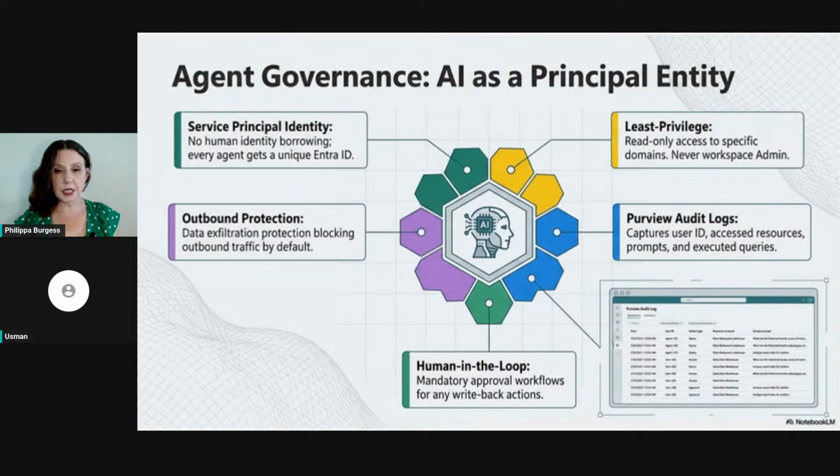So agent governance is sort of AI as a principal entity. Service principal identity, no human identity borrowing. Every agent gets its own unique Entra ID. Outbound protection, data exfiltration protection, blocking outbound traffic by default, using cybersecurity concepts like zero trust and least privilege. Least privilege is read-only access to specific domains, never workspace admin. You do not want it deleting things that it's not supposed to delete. Purview audit logs capture user ID, accessed resources, prompts, and executed queries.